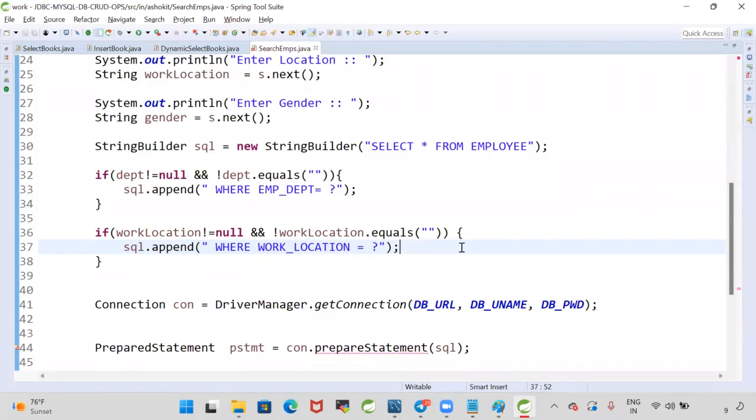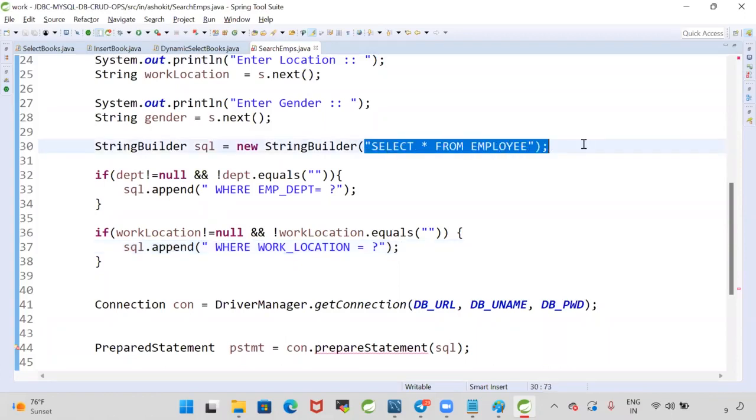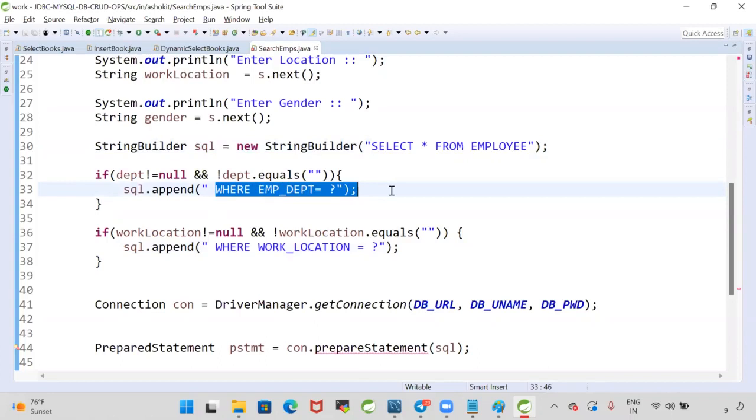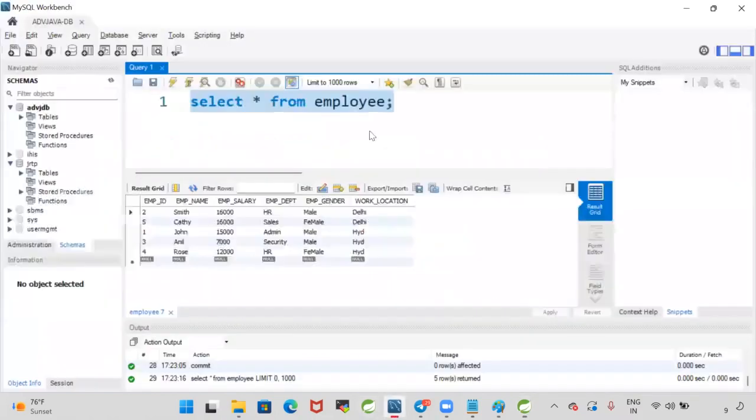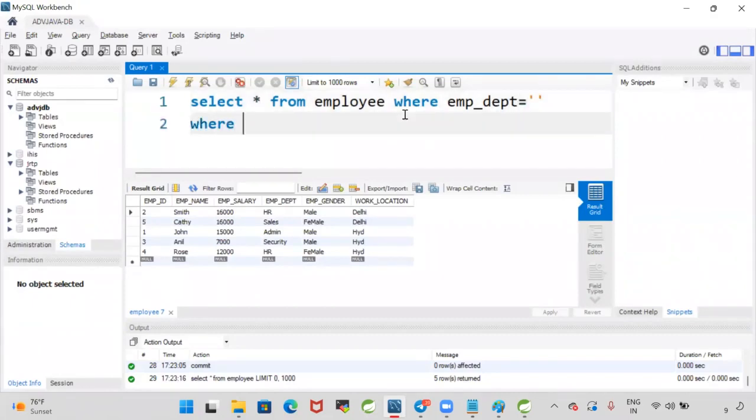If the user gives work location or department, the query will be prepared successfully. Now suppose the user has given department plus work location. How will the query be constructed? Select star from employee where department is equal to given value. Where is the and? Again, where will it come? Select star from employee where employee department is equal to given value, again where work location is equal to given value.